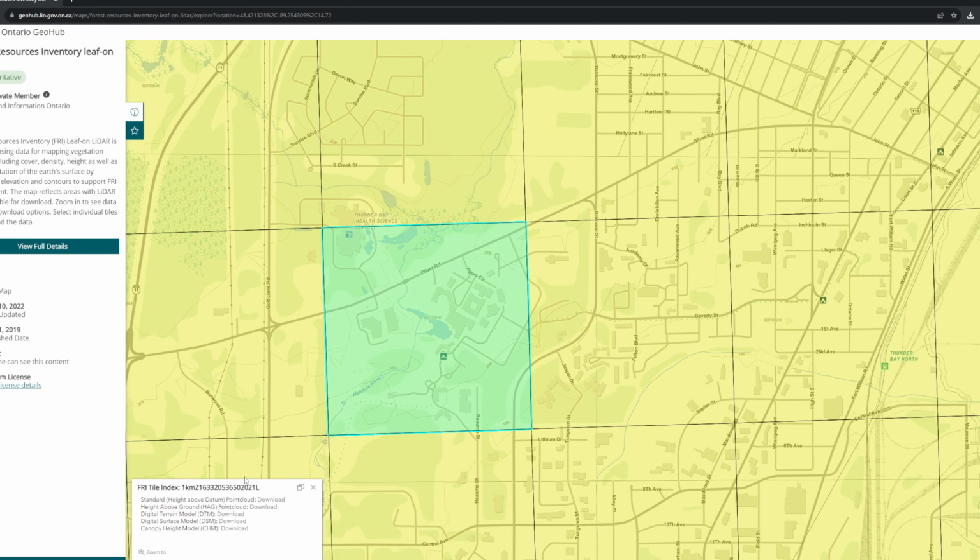When we click on it, we get prompted with these different download links, and we can see what is available. The standard height above datum point cloud is your non-normalized LiDAR. So this is from the sensor. We haven't accounted for terrain or anything else. You can download that in LAZ format. It's a special type of LAZ called COPC, which is a cloud optimized point cloud, which means it's made for online delivery.